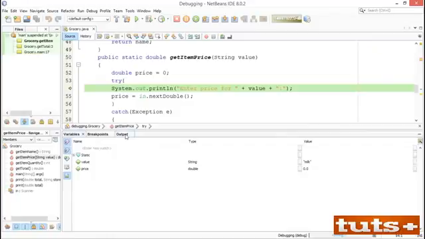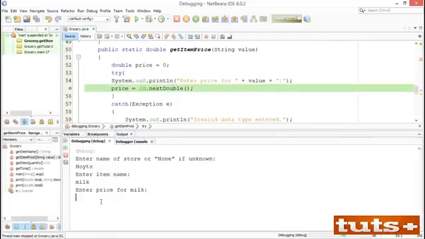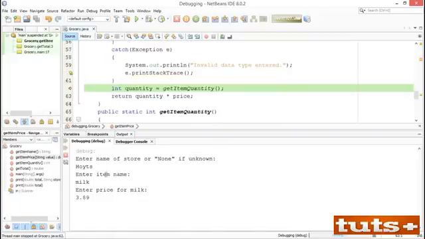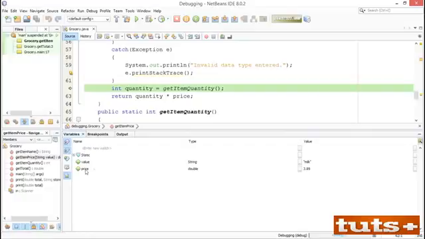I need to go back over to the output and click on Step Into. Now I can add the price of milk. So let's make it $3.89. And we'll hit Enter. We'll click on Next. Click Next again. Let's go back over to Variables. Now the price variable is changed from 0 to 3.89.